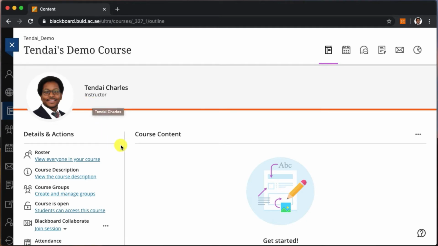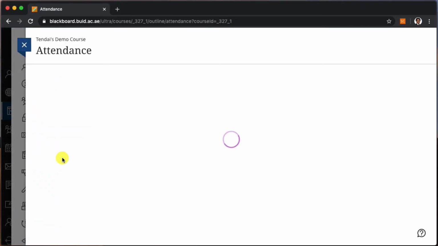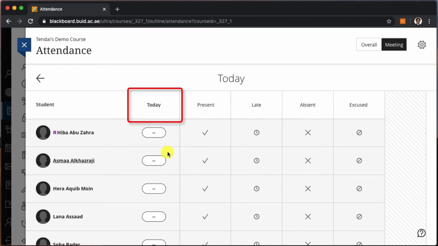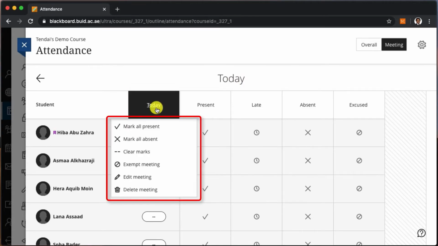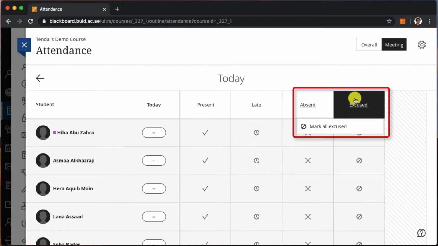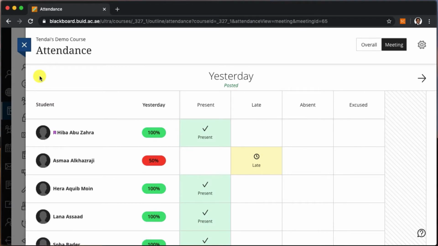And let's look at the attendance tracking feature by clicking here. On the left-hand side of the page, we see our students' names. And we can see that this is the attendance record for today. If we click on today, we can record attendance for the entire class. In fact, all of the headings in the first row allow us to do this. When we click on this arrow here, we are taken back to the previous lesson's attendance record.